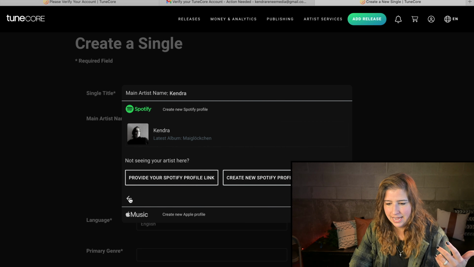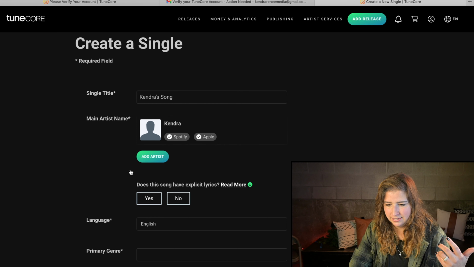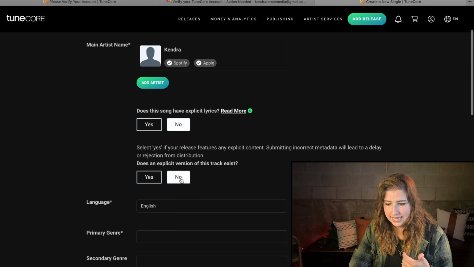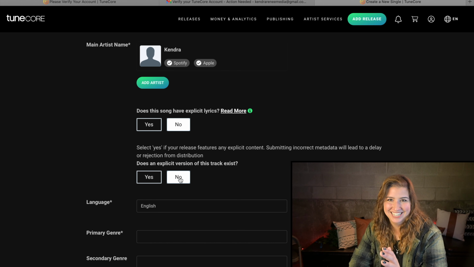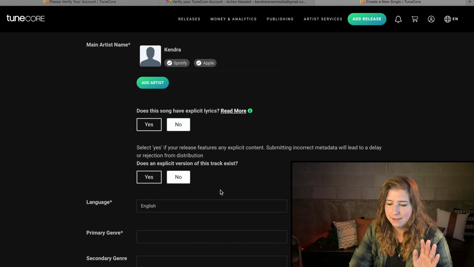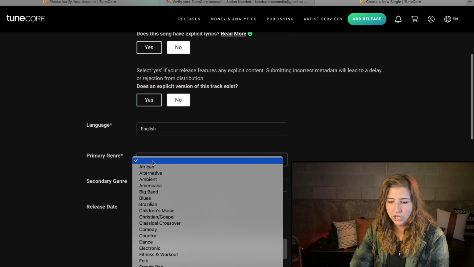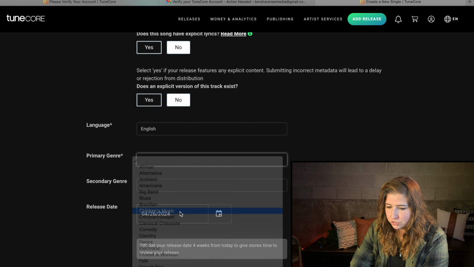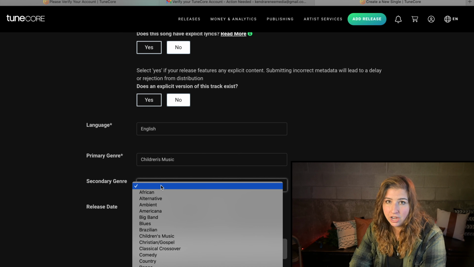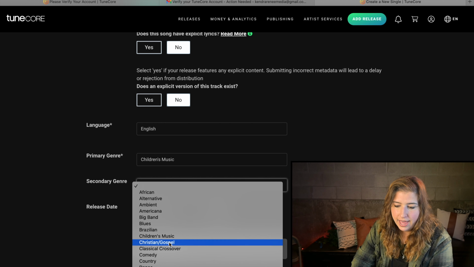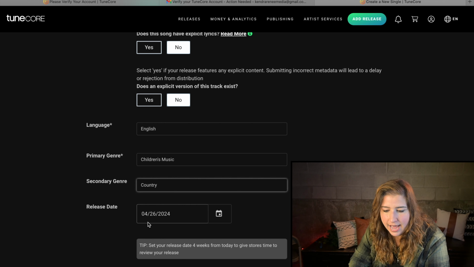It's not as easy to just go. Now, does the song have explicit lyrics? No. Does any explicit track exist? They want to be sure that they mark that clearly. We don't want little ears hearing inappropriate language. You want to pick your language, your genre. I'm gonna do children's music. Secondary genre is there as an option. So let's say if I am going to have country kids music, I can add that in there.